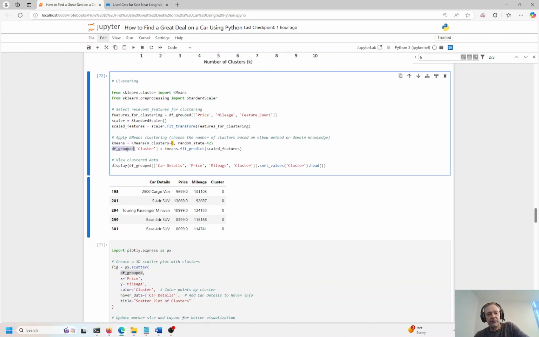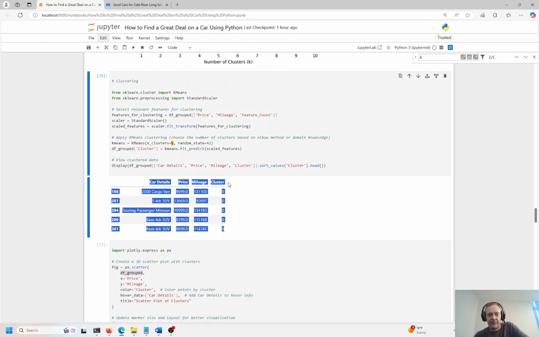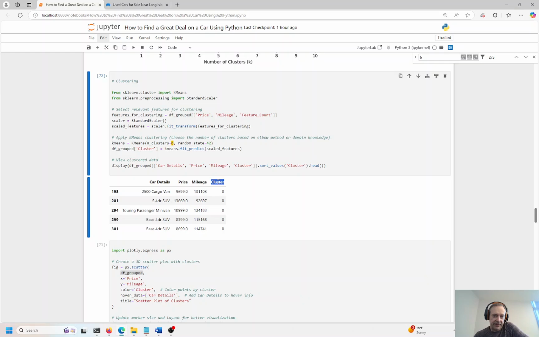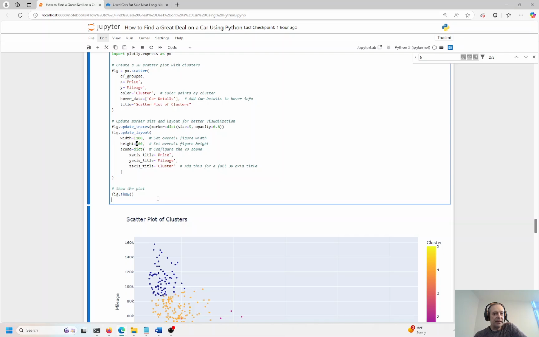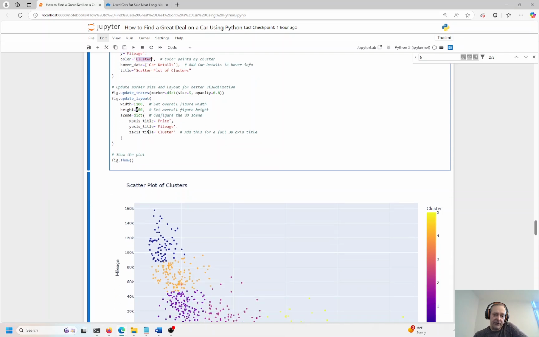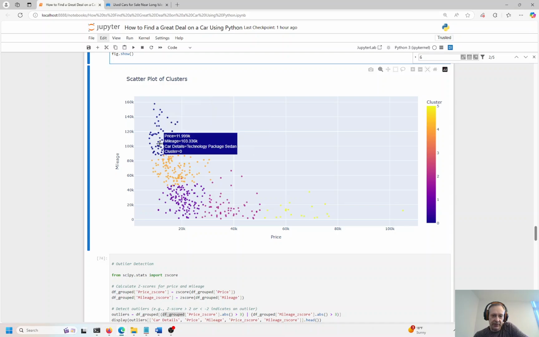So assign a cluster to the data frame right here, and then display the results based on car details, price, mileage, and cluster, which is a new feature we just created called cluster. Then we're going to create a scatter plot of all the clusters. We have the data frame, with price and mileage as the X and Y. The color is going to be the cluster. That's normally how you do it. You can pick another color if you want, but I think cluster makes the most sense.